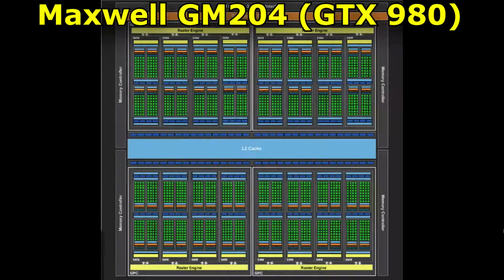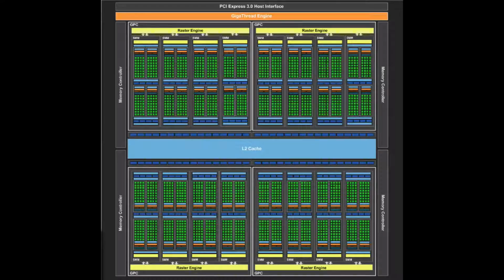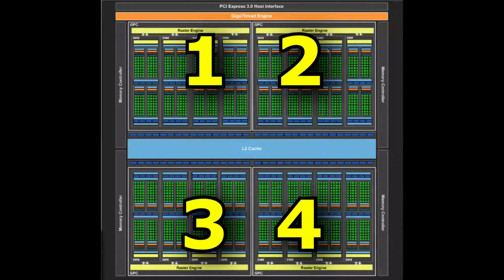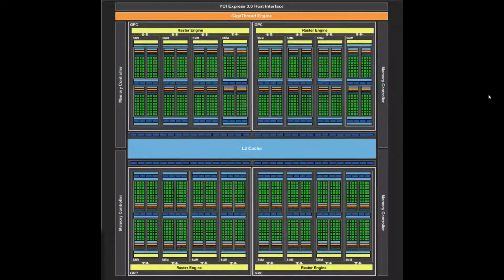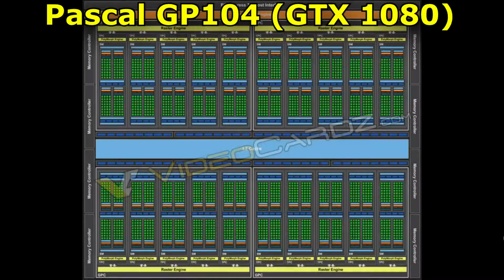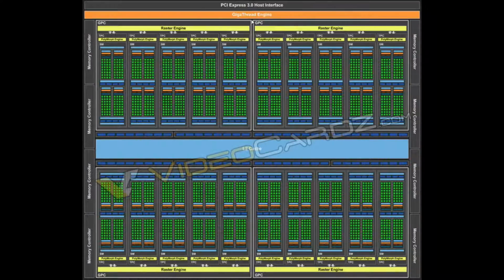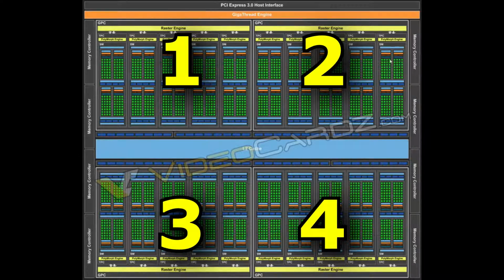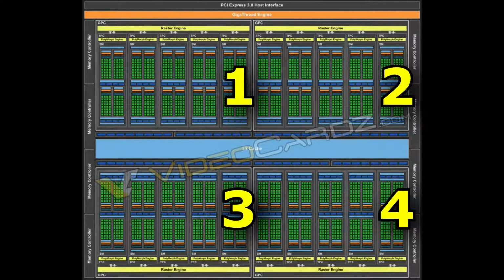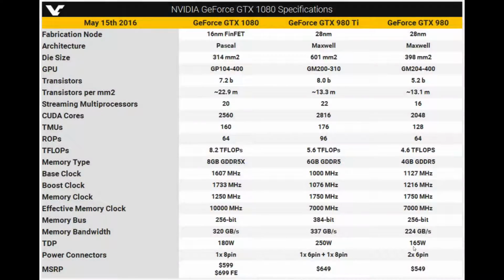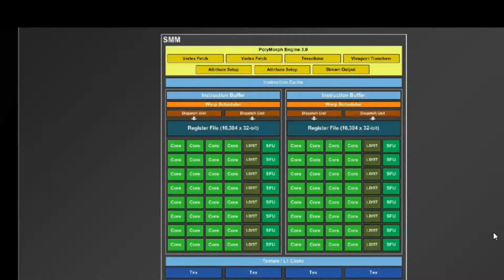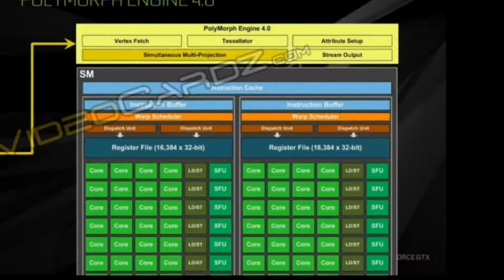Right, now let's take a quick look at the architecture. Here is a block diagram of Maxwell GM204. You can see the 4 clusters with 16 SMMs, that's Maxwell Streaming Multiprocessors, for a total of 2048 CUDA cores, the green squares, and here we see GP104. Once again we've got the 4 clusters, and we can also see an extra 1, 2, 3, 4 streaming multiprocessors. Again, if we look at the specs, we can see there is only 16 on the GTX 980 and 20 on the GTX 1080. Here is a close-up of the Maxwell Streaming Multiprocessor, and here is the Pascal GP104.